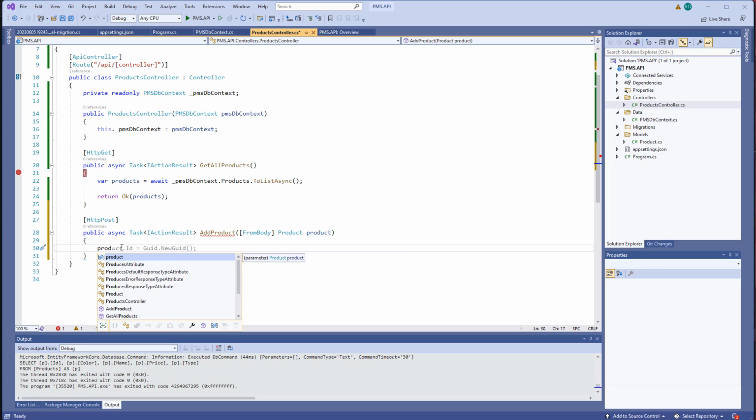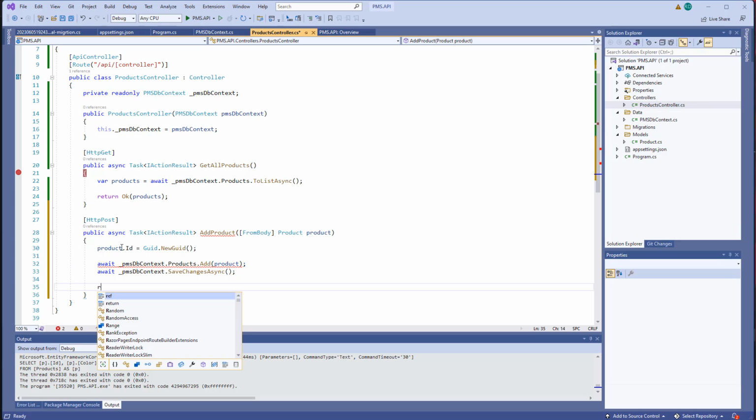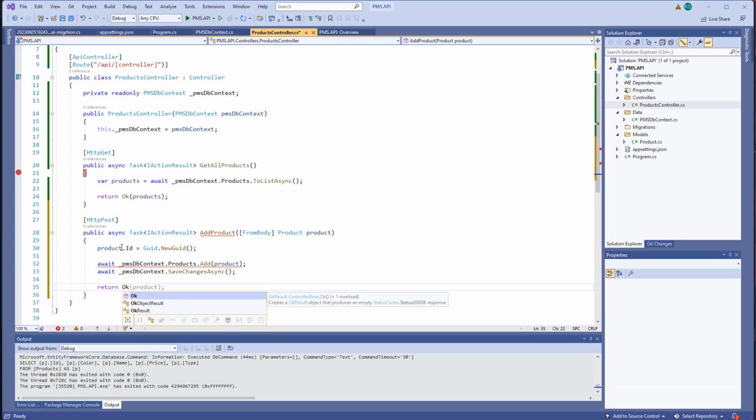and so for the product ID, we would like to assign the product.Id, because we do not want to pass it from the UI, so we can generate a new GUID in our backend API, right? And that's it. So we assign the product ID, and then what we can do, we can use PMSDbContext.Products.Add(product), right? Then PMSDbContext.SaveChangesAsync. We also need to use await here since we are using an asynchronous method. Then finally return, okay, and also you can return the product, the new product. So what is it complaining about here? Oh, we have to use AddAsync.